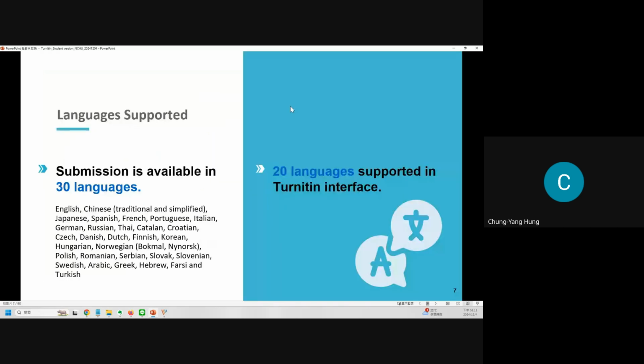And about the language the company supports, not only in English, text in other 29 languages can be checked. And there are 20 languages supported in the interface. So later, when you have your own account, you can switch the language, the interface to the one that you are familiar with.